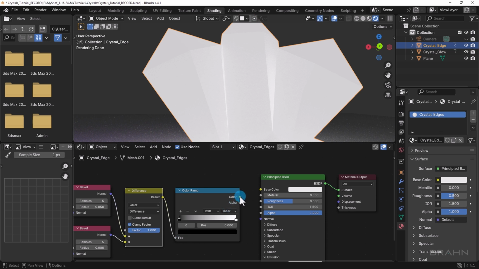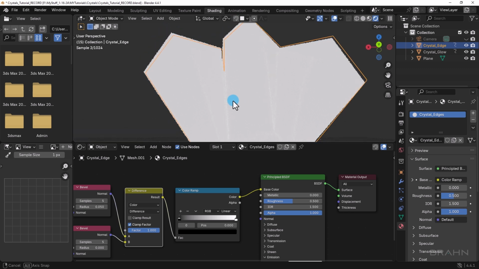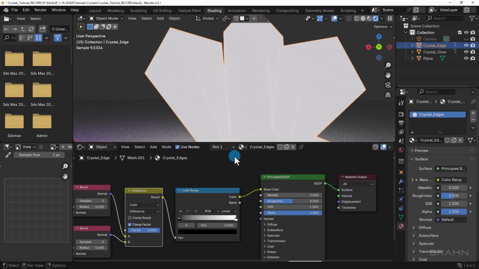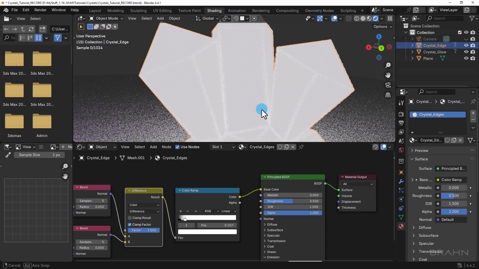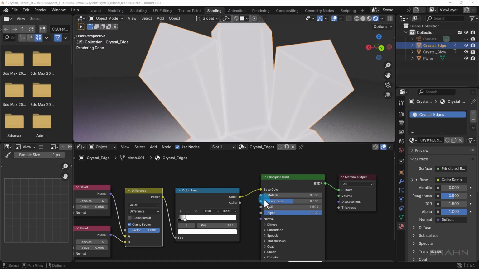Connect the color output of the ramp into the base color. Looks pretty much the same, as expected. But now we have some control. Slide the white slider to the left and see what happens. Okay, we can see the edge effect starting to take shape. Nice. We can now play around with the color ramp to tweak the look we want.